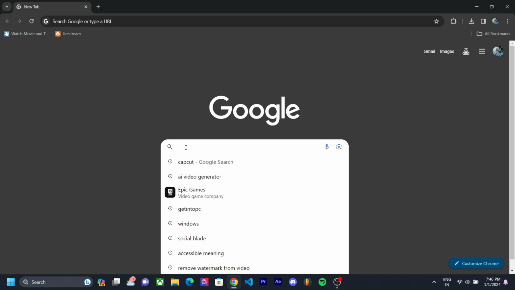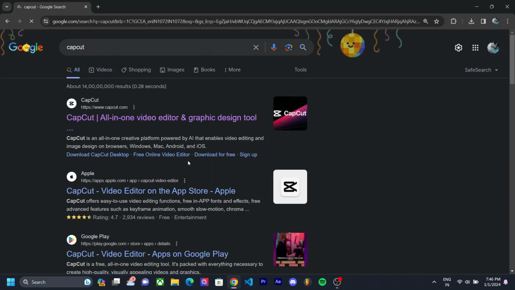Type CapCut in the Google search bar, then click on the first website. For some of you, it may appear as not found. So in order to solve that, we will be using a VPN. Those of you who already have a VPN, turn it on with another region.